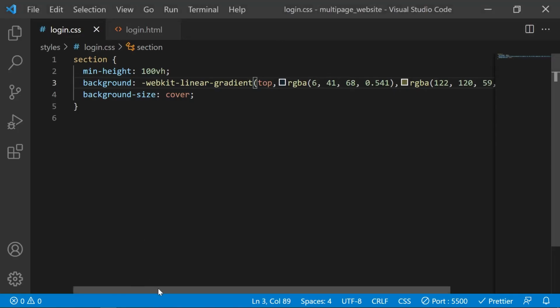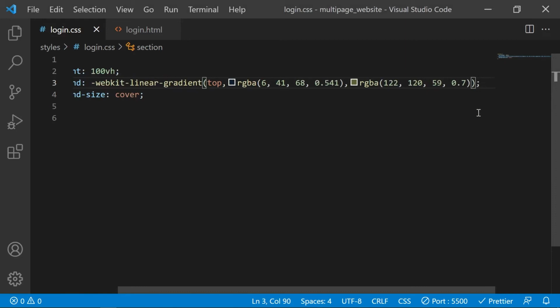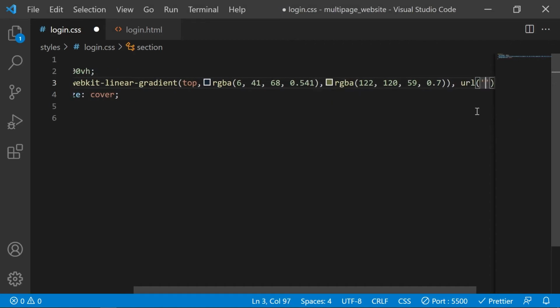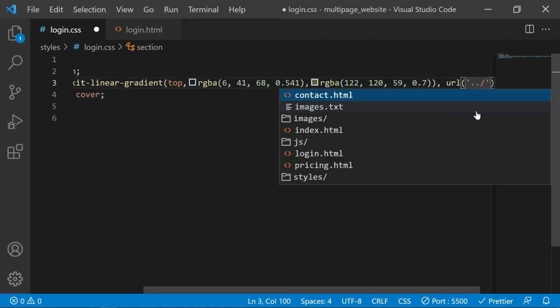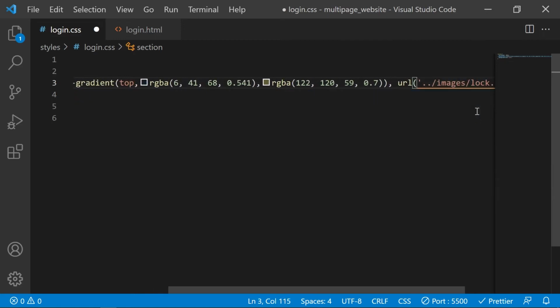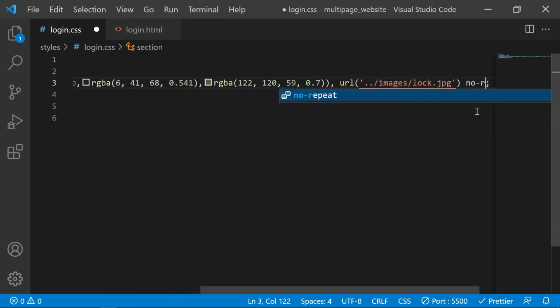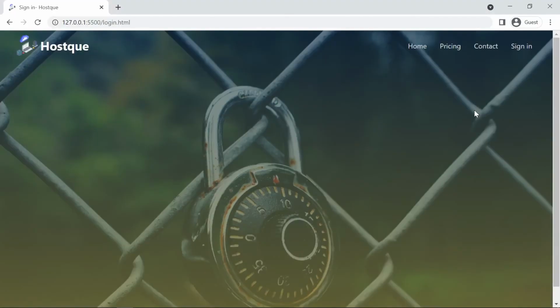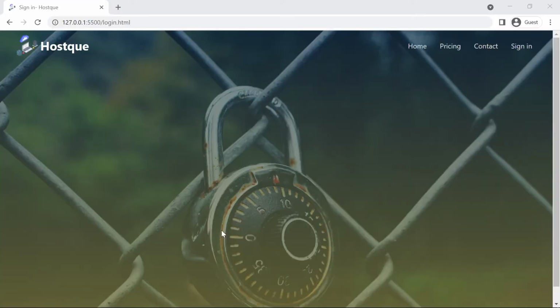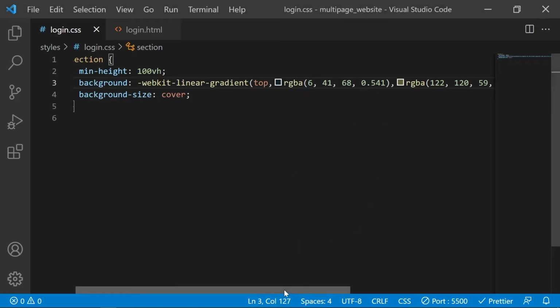For that to happen, we are going to go here and give a comma, and here we are going to insert our image, go to our images folder slash log dot jpg, and after this I'm going to write no-repeat so that it doesn't repeat at all. Yeah, we now have this type of thing, so it's a little clunky and shadowy.